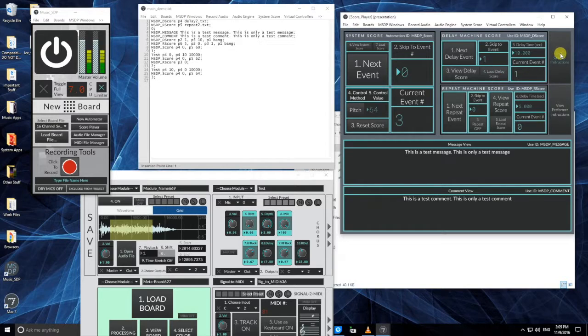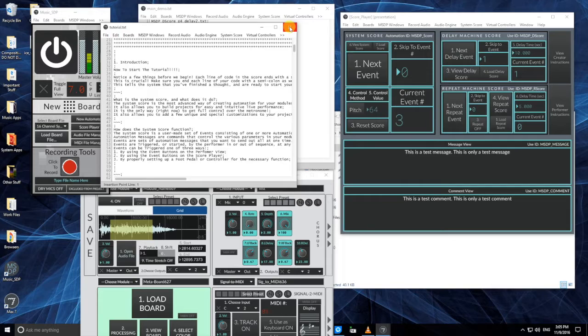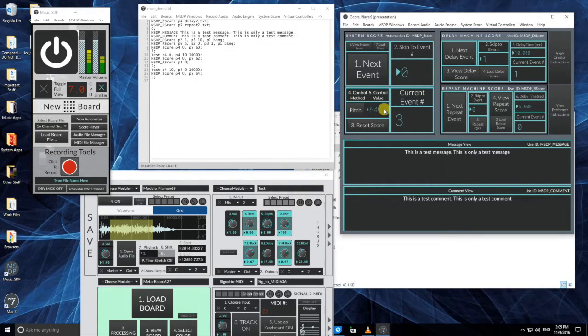A built-in tutorial explains how to build scores and how to use them. Instructions are provided for creators as well as for performers. Users can manually trigger automation sets, or triggering can occur automatically via pedals, keyboards, or even via the new Signal-2-Score module, which will be discussed in a moment.